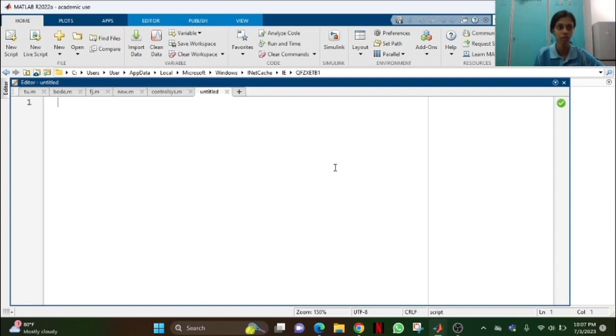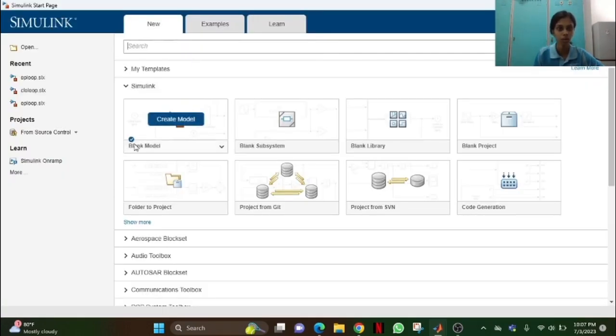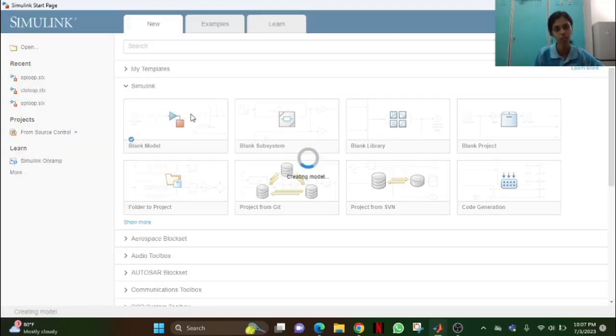Okay, so now I will be explaining about the method. First, to do the method, we have to launch the MATLAB software. Then in MATLAB, there's an icon, which is Simulink. We have to press Simulink to design the system. Once we press Simulink, we will get a few options. We must press blank model to create our system.